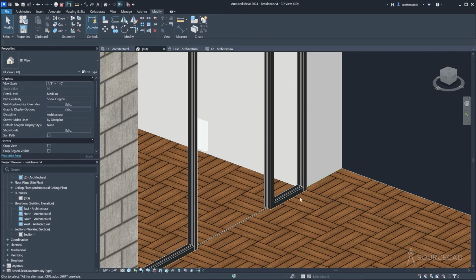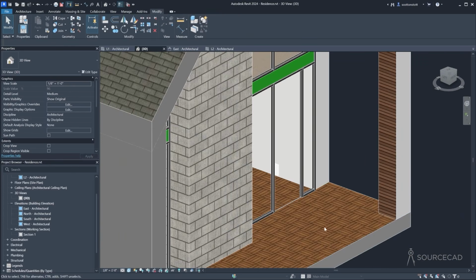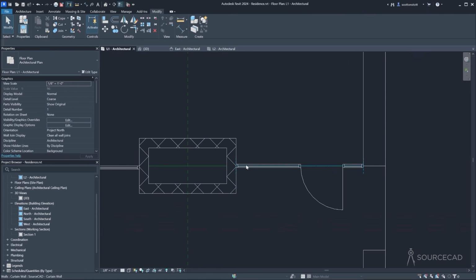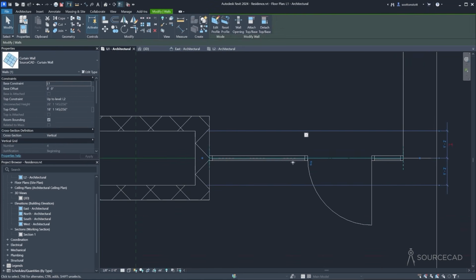Now, is this right? Is this wrong? We probably need to make some changes. I'll look in level 1, and I can see that this curtain wall isn't quite in the right place.